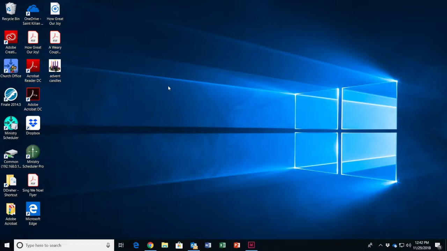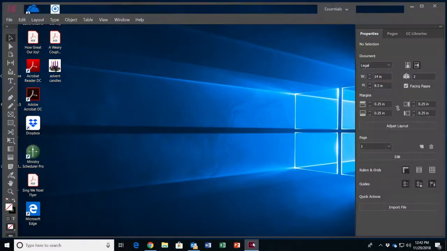Adobe Creative Cloud is what you want to get, and the InDesign piece is for publishing documents like worship aids and things like that. So here's the icon that's open right now too. I'm going to open up a couple of examples that I have, and I'm also going to walk you through the process of creating one, a very simple one at first. So let's open this up.